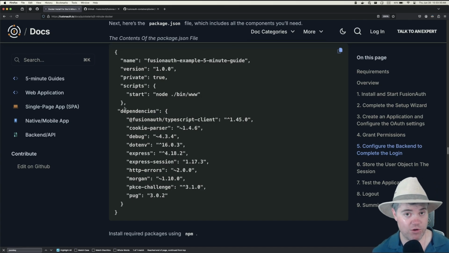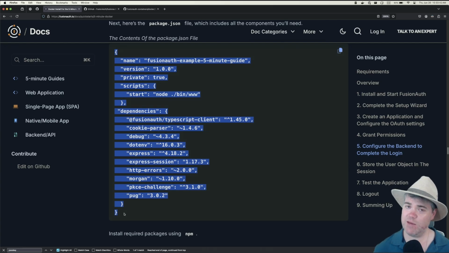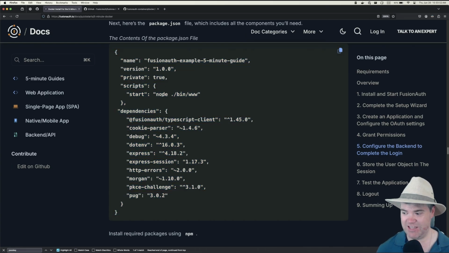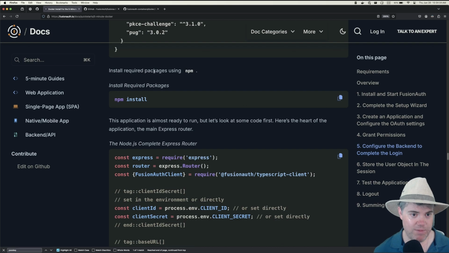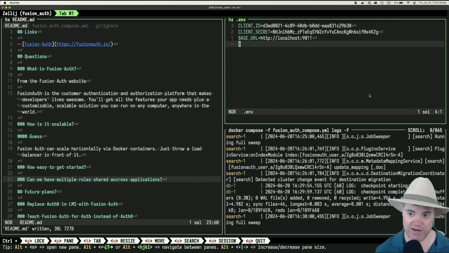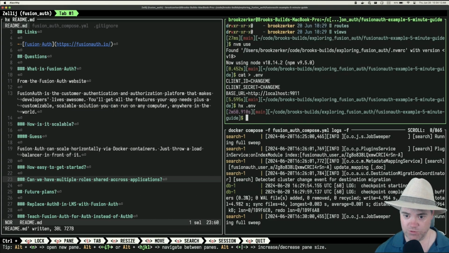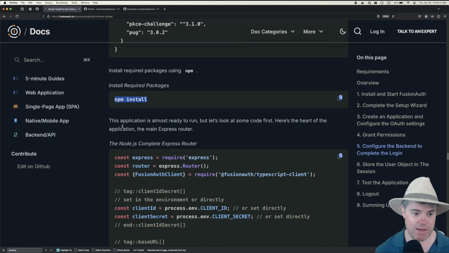If you're not familiar with Node.js, this is basically just a document file that tells Node what packages to install when we run it, where to find things, and how to do stuff. That's basically all it really is. It's very similar to a Cargo.toml if you're only familiar with Rust. Install the required packages using npm install. So we've already made sure that we are running the right version of Node, so we can just do npm install. This application is almost ready to run, but let's look at some code first.